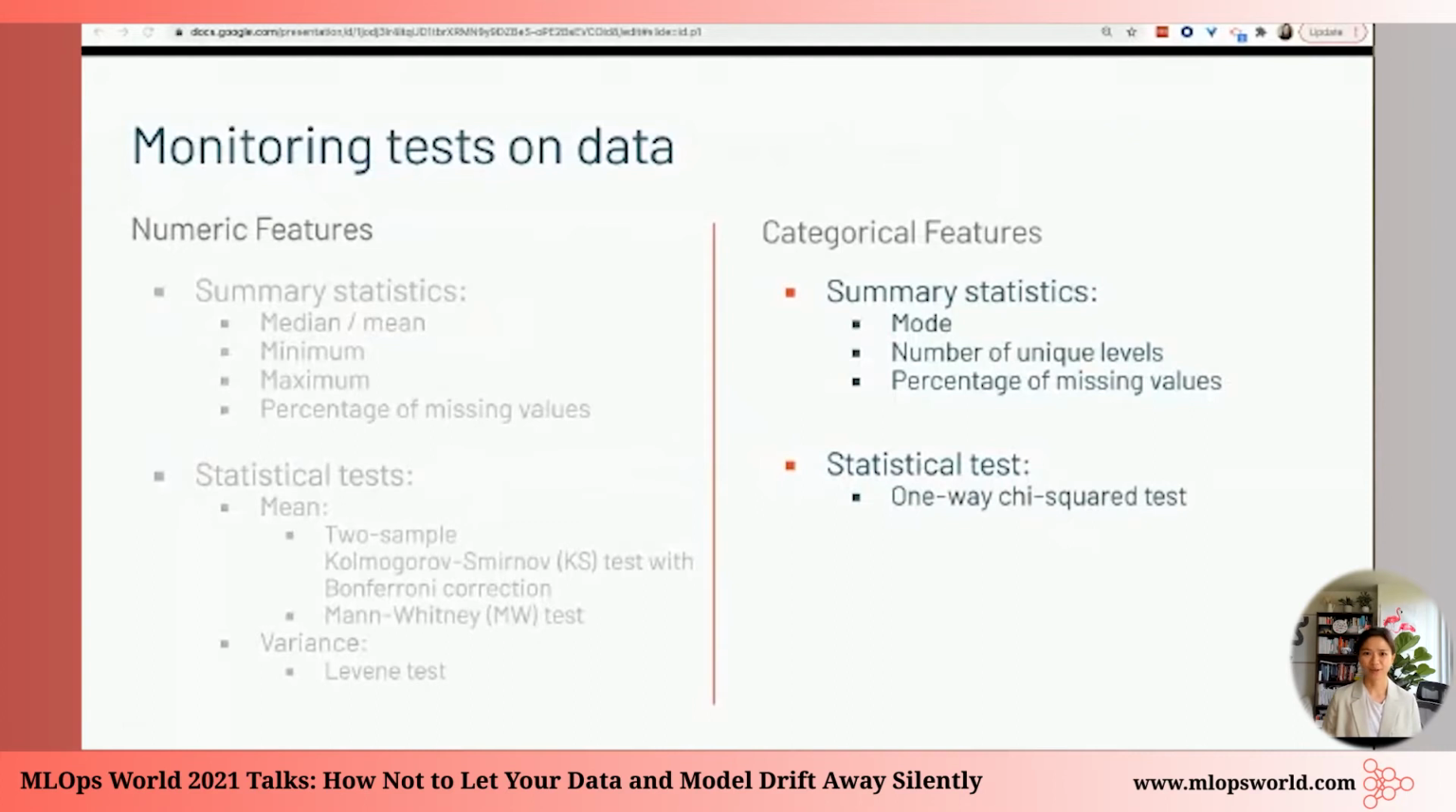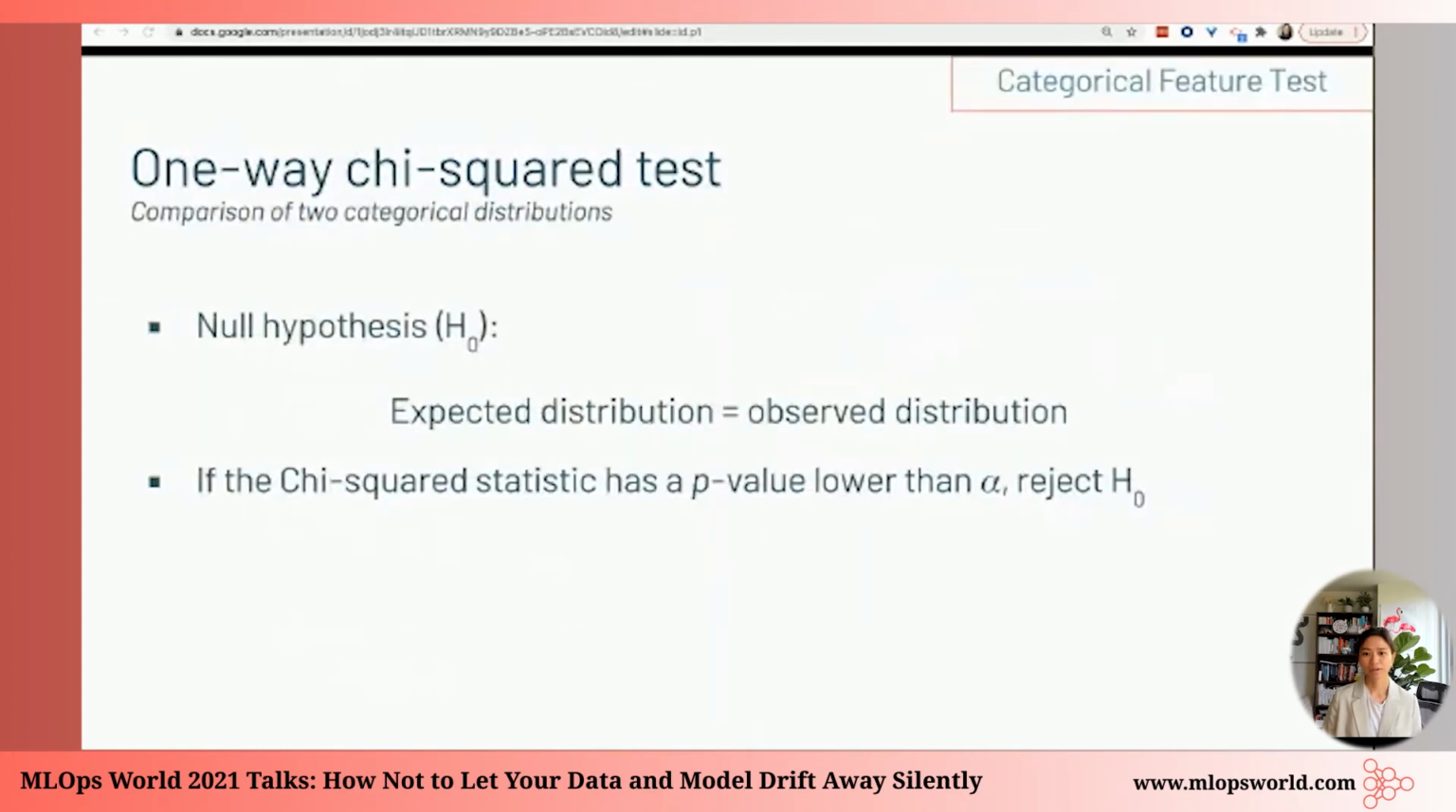Now let's pivot to the tests for categorical features. Similar to numerical features, we can compute the percentage of missing values, and other summary statistics that we can include are the mode and the number of unique levels. In terms of a statistical test, we can leverage the one-way chi-square test. The one-way chi-square test compares the expected count and observed count of a categorical variable. The null hypothesis is that the observed distribution, which is the incoming data, is equal to the expected distribution, which is the data in production. Similar to before, if the chi-square statistic has a p-value that's lower than the alpha level, then we reject the null hypothesis.